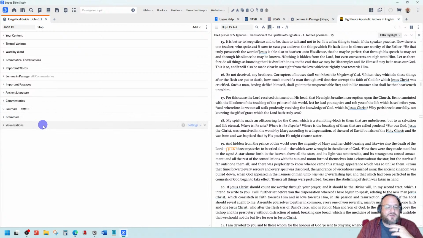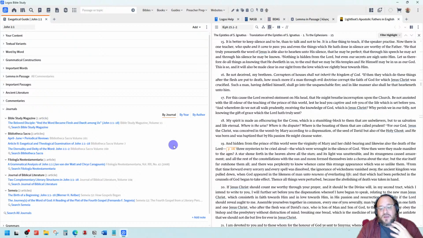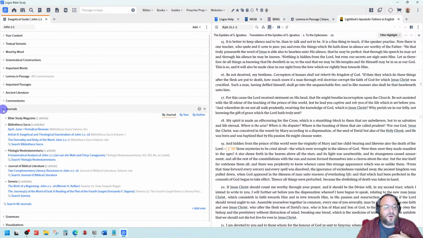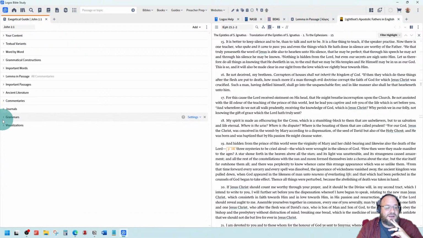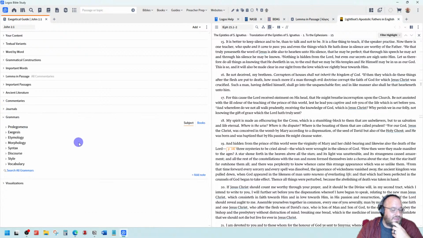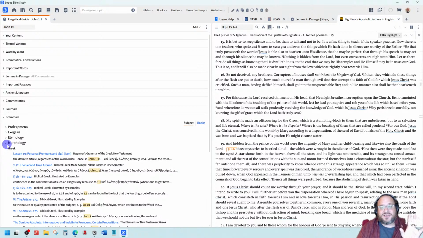You also have journals, so journals become powerful in Logos because all that information comes straight to you. So these are all journals that deal with John 1:1. And notice it's not just John 1:1 specifically, but like right here, it's John 1:1 through 18. So I love the journal section within the guides. Then you have grammar. It's just incredible. You can do such a deep dive.